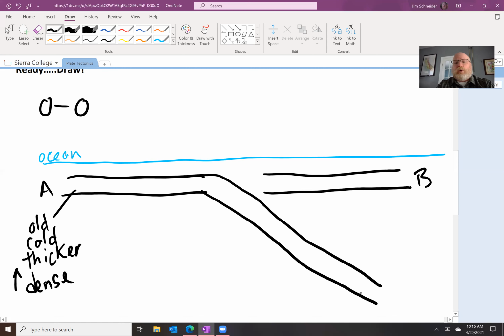There you go. What happens to B? It acts like a bulldozer and kind of scrapes off A. So I'm going to bend it a little bit right there. There you go. You just drew two plates. Now we need the motion. So I'm going to put a couple arrows in that show motion, and then one down here to show the motion of this downgoing slab. Plate A is being subducted beneath plate B. This area is called a subduction zone.